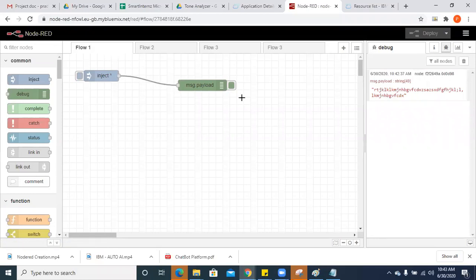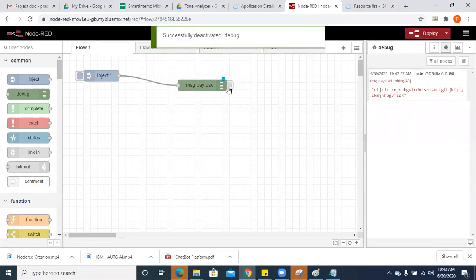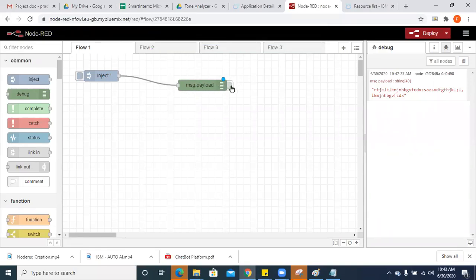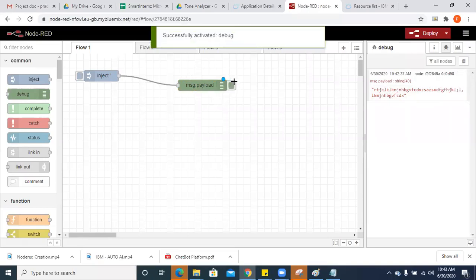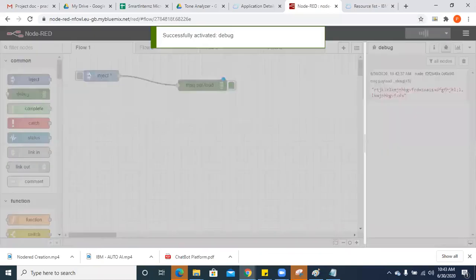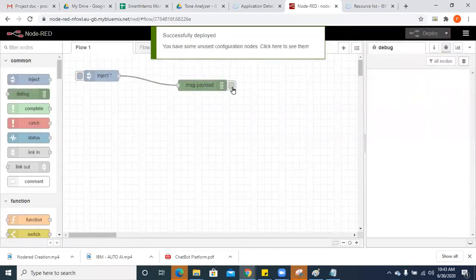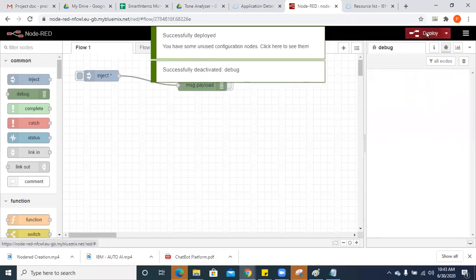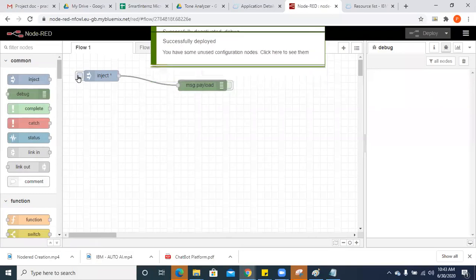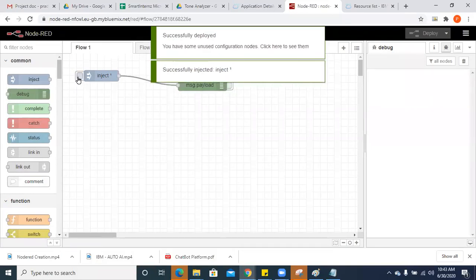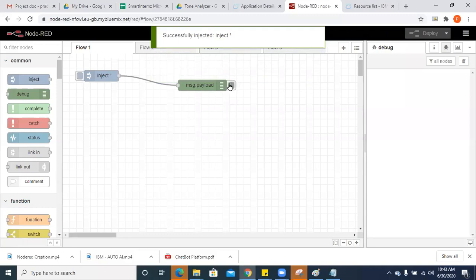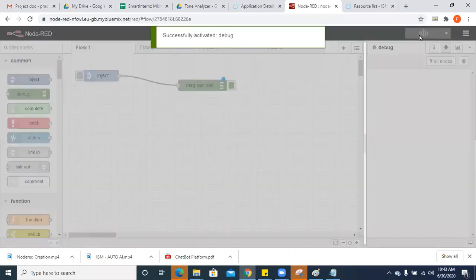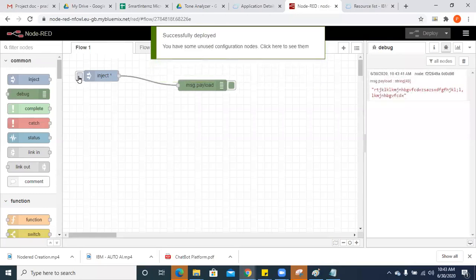If you're not seeing the output, it might be that you have deactivated the msg.payload. See whether you have deactivated it or not. If the square is transparent, you cannot see the output. If this is on, then only you can see the output. So for example, I just close it. Okay, deploy it. Now whenever I inject, I cannot see the output. You have to activate it, deploy it, and inject again. You can see the output.